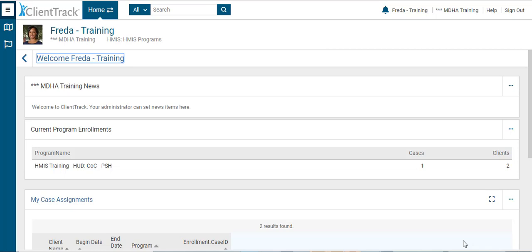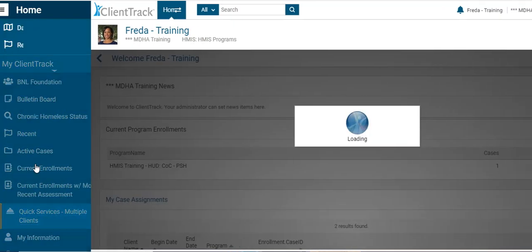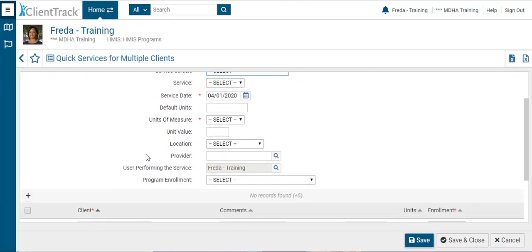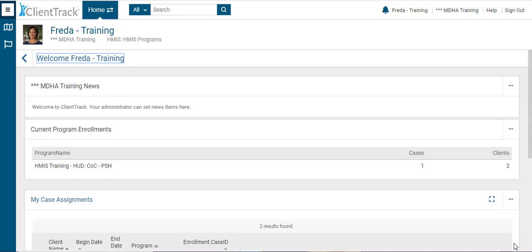So just to recap, how do you record quick services? One service for a group of clients. Simply click on your menu button in the top left corner and scroll down and click on quick services for multiple clients. The first thing you'll want to do is select the program for which all of the clients are enrolled in. I'm going to cancel this page, so this brings me back to my home page, my dashboard.